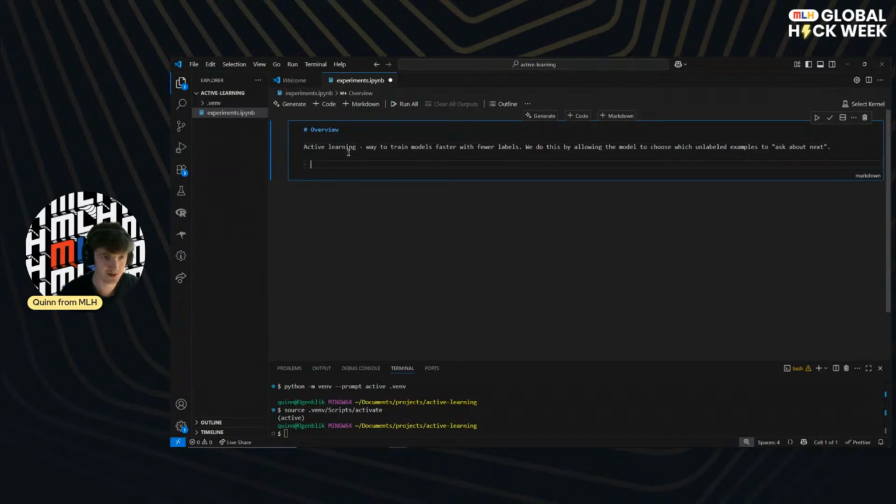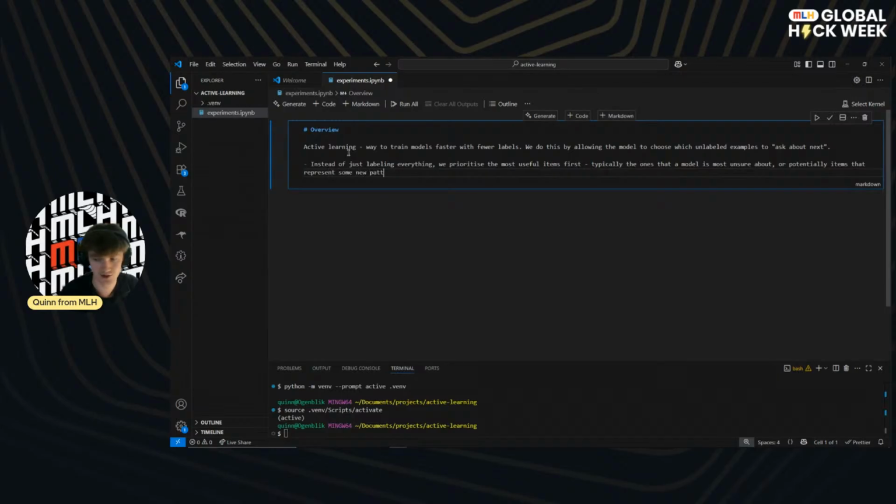Cool. And the reason that we do this, instead of just labeling everything, is that we prioritize the most useful items first. And this is typically the ones that a model is most unsure about. Or potentially items that represent some new pattern, which we might also call a distribution. Cool, and this is hopefully making a little bit of sense, but we can make this really concrete.